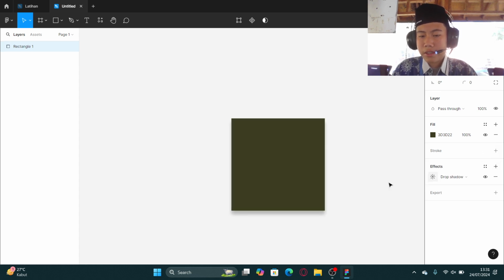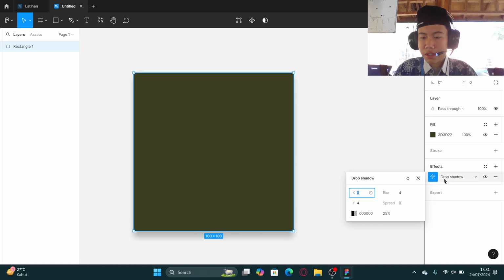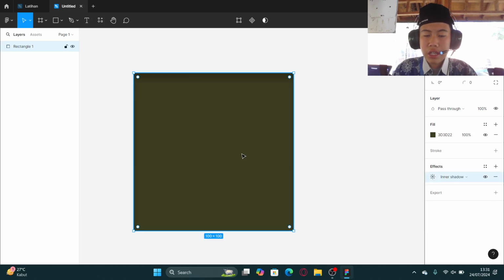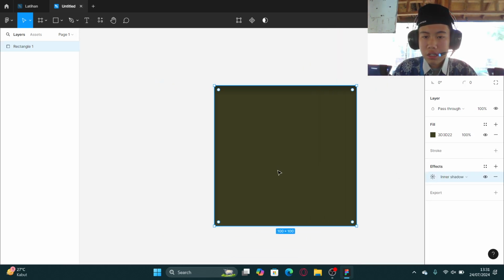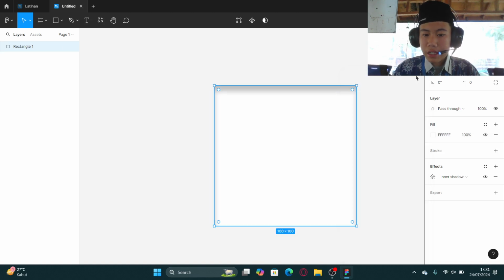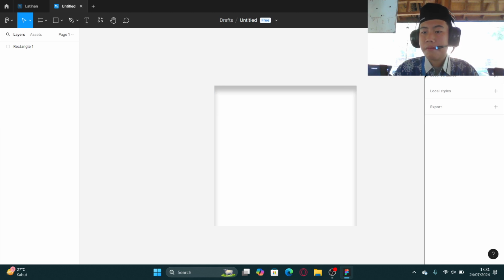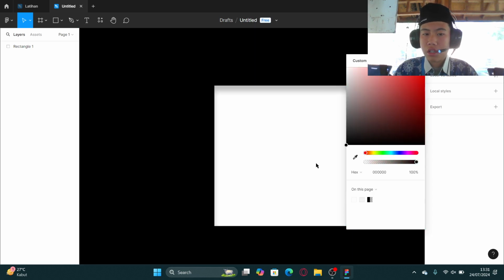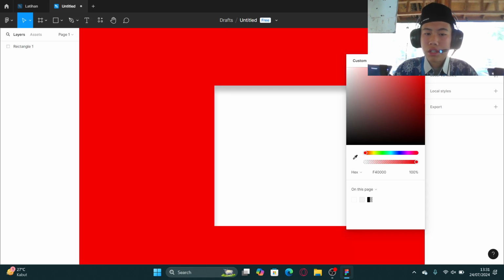Now, effects. We've got over 4 effects. We've got inner shadow. Inner shadow makes it have an effect that goes inside. As you can see over here, if we change the background page to a darker color, no, red color maybe.